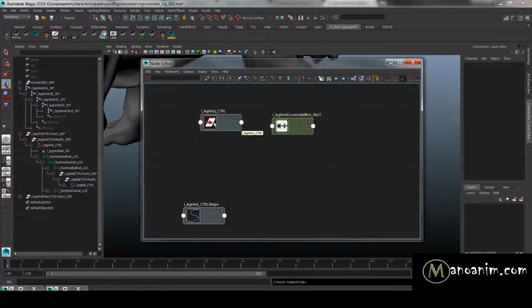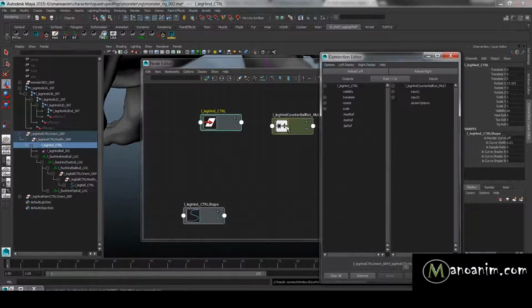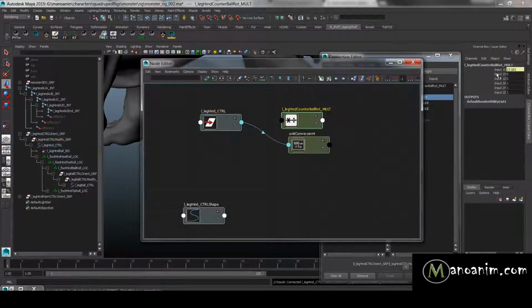I'm rotating around my x-axis, so I'm going to hold down control and middle mouse click on my leg hind controller, then drag and drop it onto my multiply divide node. You have to remember this can be a little bit tricky. You're going to get the connection editor. I'm going to take the rotation of my x and put it into the input 1x. So you can see now that's connected.